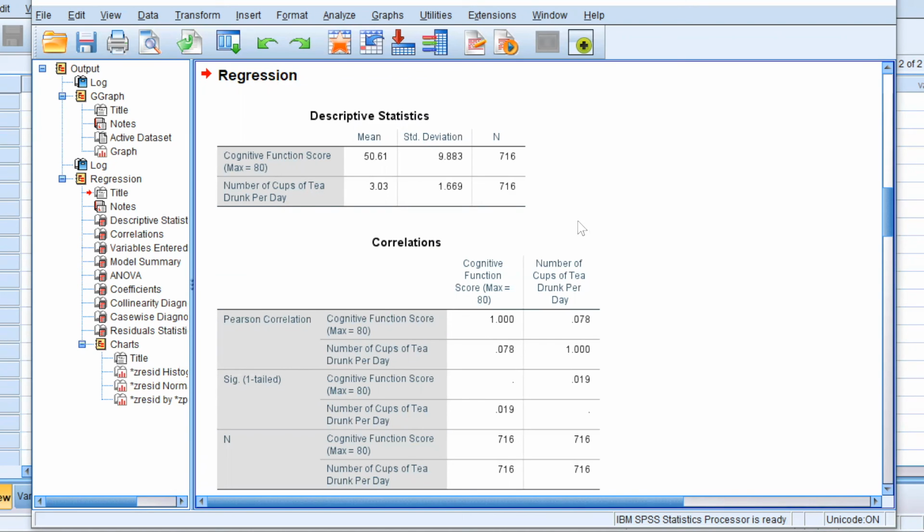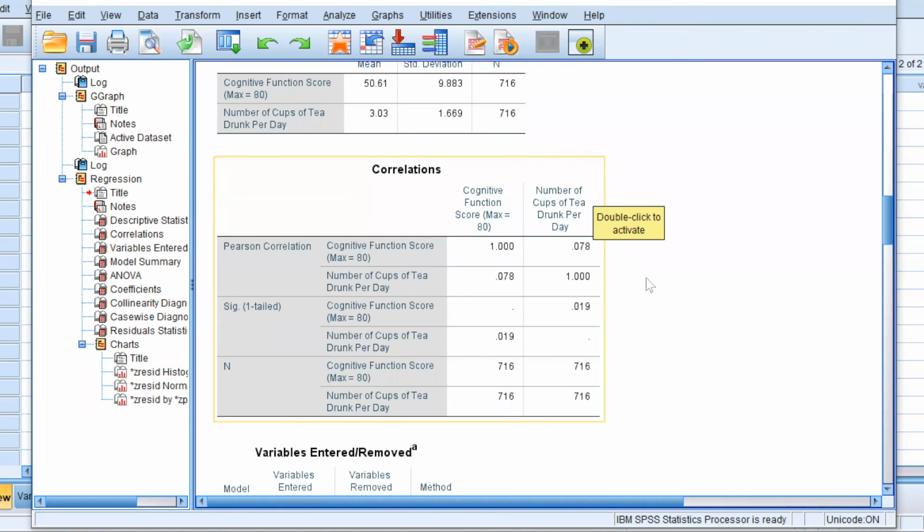A correlations matrix table is then provided below. What we want to have a look at is your correlation being this number here.